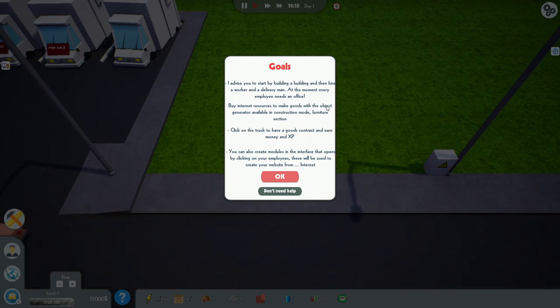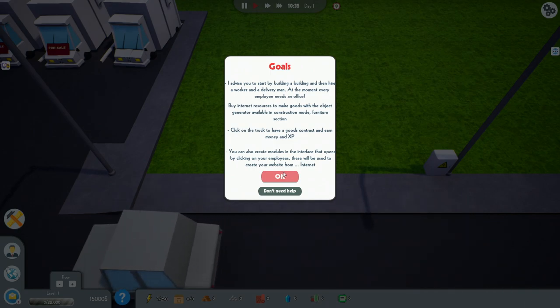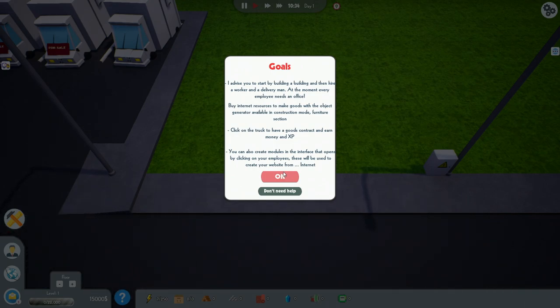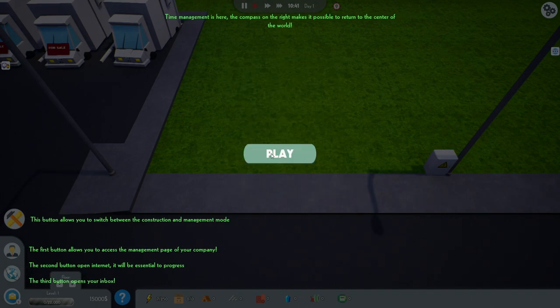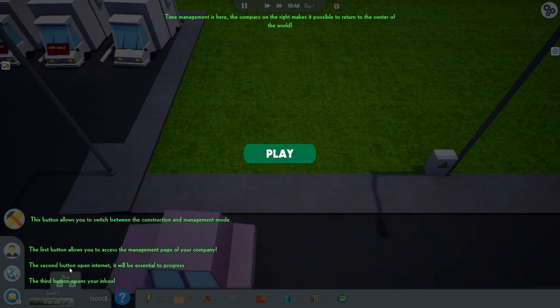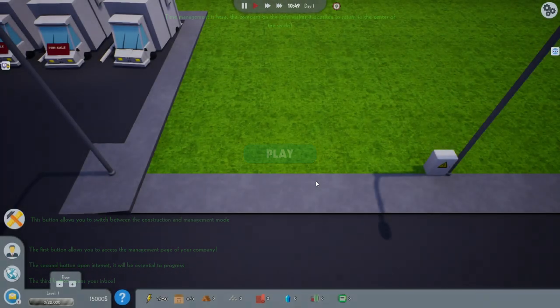Buy internet resources to make goods with the objects. Click on the truck to have a goods contract and earn money and XP. And you'll create modules in the interface that opens up by clicking on your employees. These will be used to create your website from the internet. These are just the controls. Construction, management, all that.